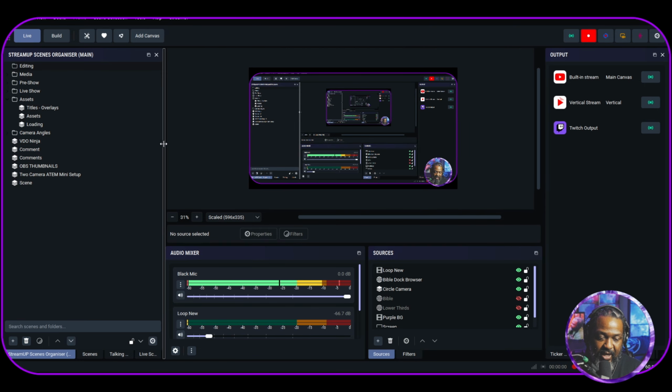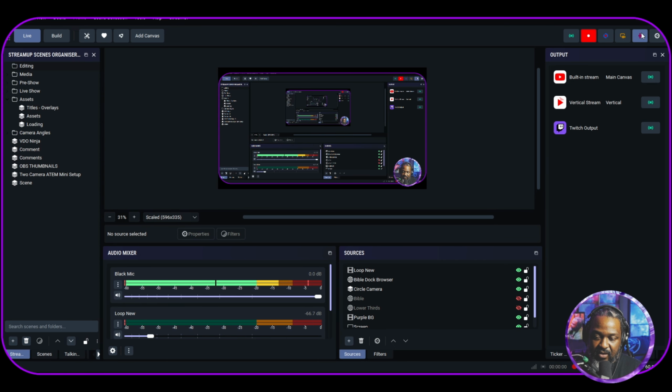Your live canvas is right here. You have the upper right hand corner. Here's all your buttons. This is your stream button, your record button.